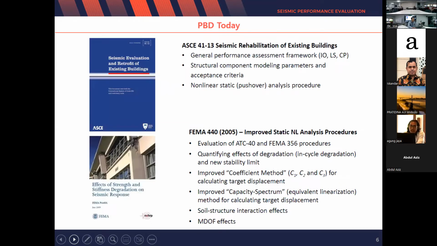Performance-based design today can be explained in 2 ways. Firstly, utilization in existing structures. Normally, engineers use the ASCE 41-13 standard, or the latest FEMA documents.